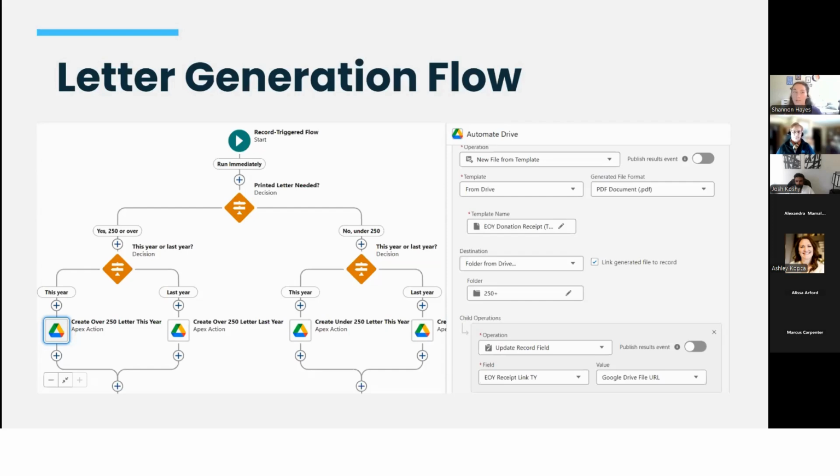Arise Africa needs to annually print and mail out letters to folks who donated over $250. And because this is right on platform, we're able to reference fields and elements to get the right person the right letter. So in this example, you can see on the right side an Apex action in Flow that comes out of the box with the Drive Connect package called Automate Drive. This allows us to create a new file from a template and specify exactly how we want that file generated. So in this case, we're doing a PDF for ease of printing.